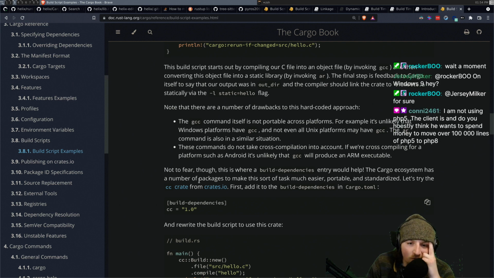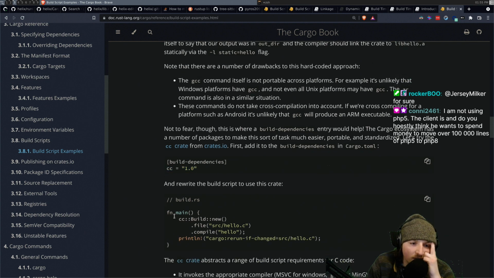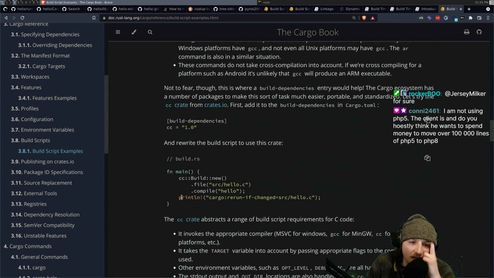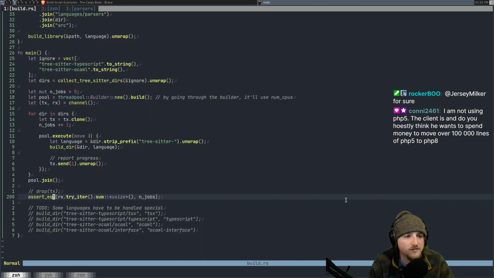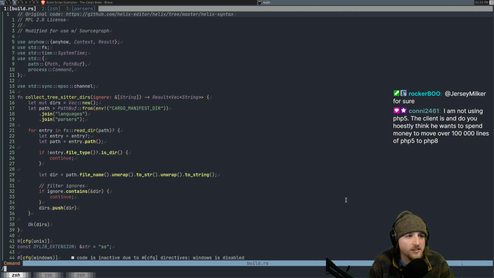Number of packages to make the sort test much easier, portable, and standardized. Let's try the cc crate. Just added it to build dependencies. Okay, I've already done that. Compile. Okay, I actually already have this. Rerun if changed.